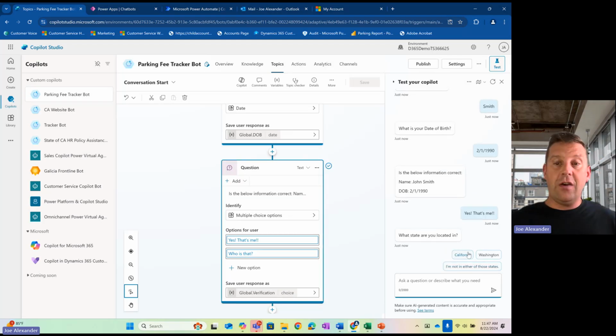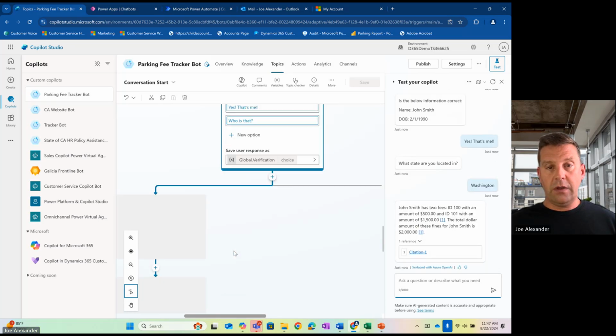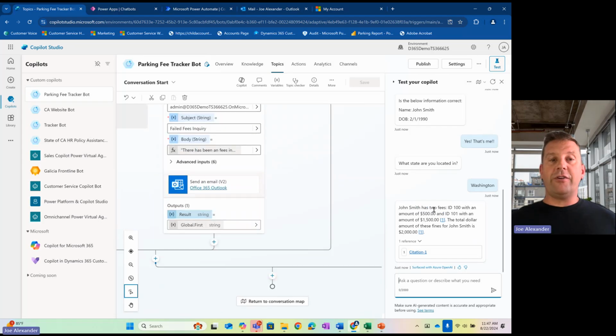Then it asks me, where am I at? Are you located in California or Washington? And I'll just select Washington. And so now it returns the following. He has two fees, fee 100 with an amount of $500 and 101 with an amount of $1,500. And then it gives me a total at the end of that as well. So that's where now we're kind of taking them down the path. We're leveraging the Gen AI feature to be able to go pull that information from those files to be able to render that back. Okay?